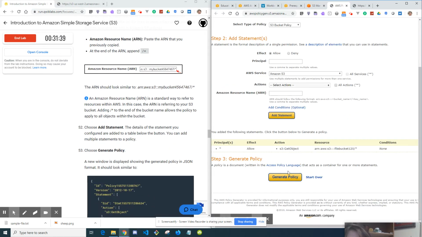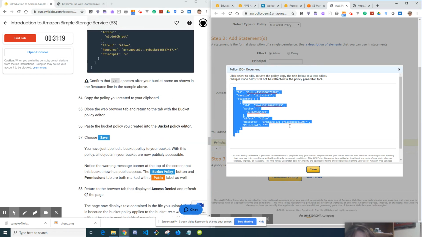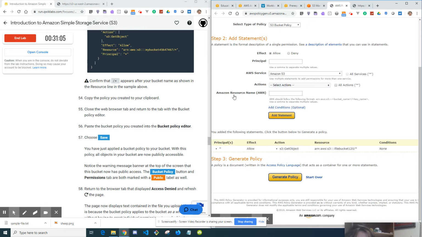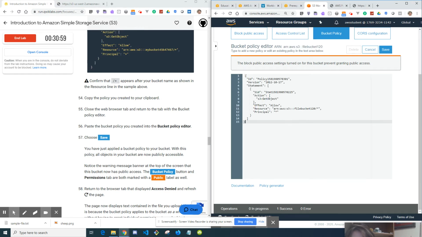So we're going to click Add Statement. It's going to generate this line here. And we're going to choose Generate Policy. And we're going to copy this. And we're going to confirm that this /* appears, which it should. I don't know why it wouldn't, but at the end. And we're going to copy that. I already copied it. Close the web browser, and return to the tab with the bucket policy editor, which is right here. Paste.